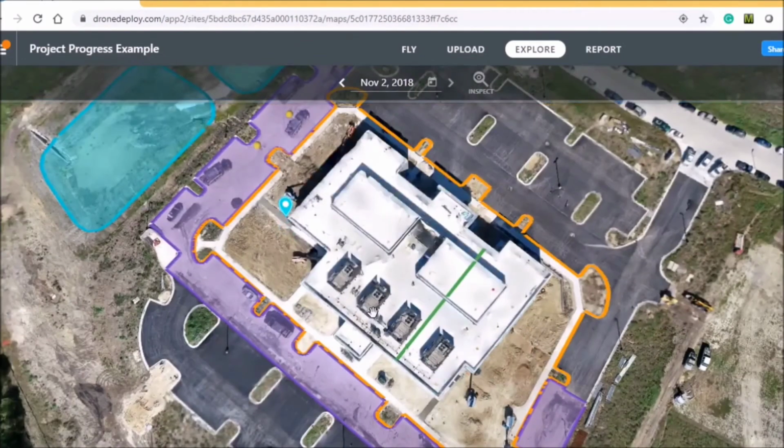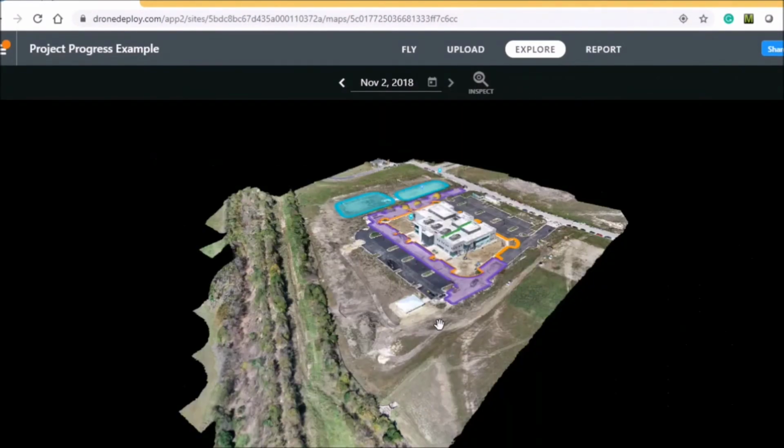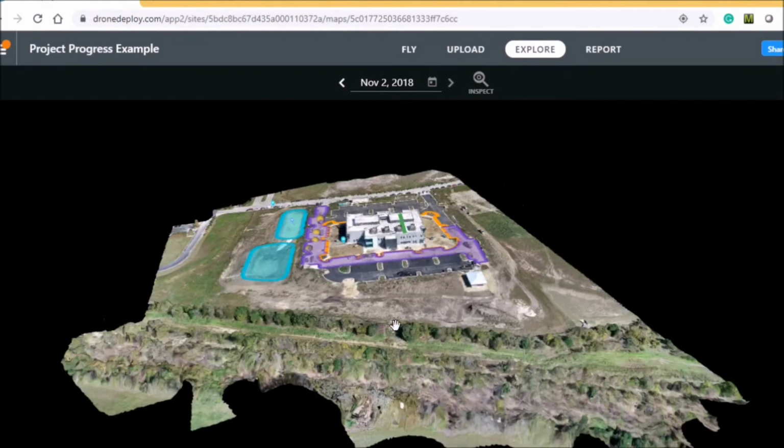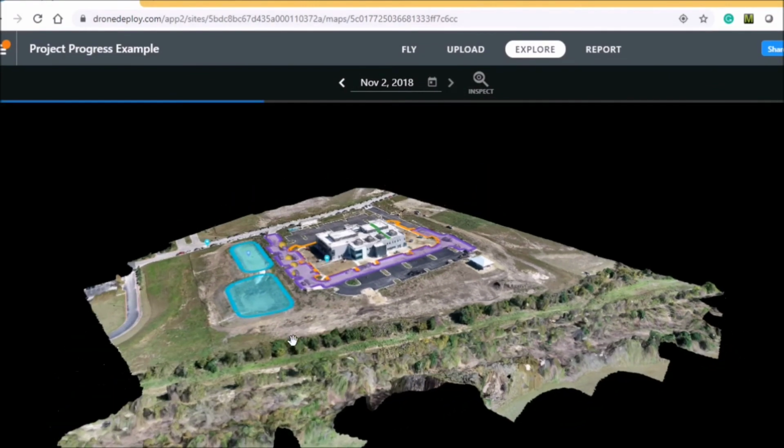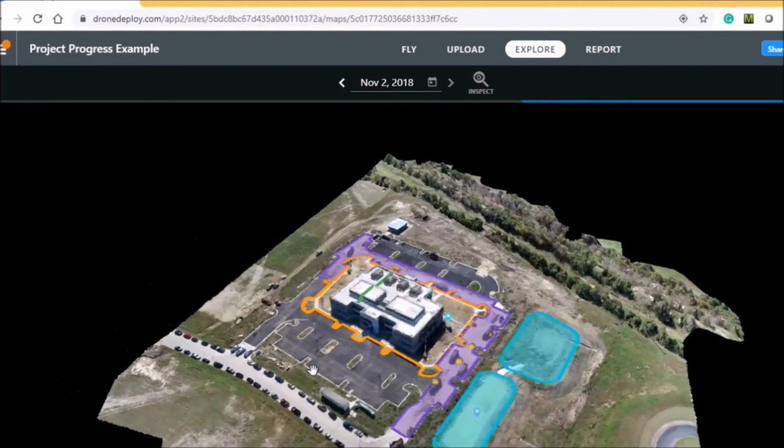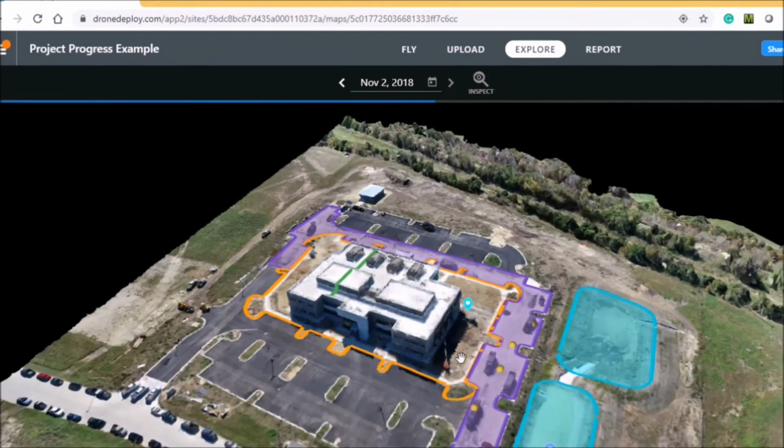Now, many of the viewers may get confused about what is the relation between point cloud and 3D model. Is it the same or different? Right? I will explain this to you, how the 3D model is generated in a step-by-step process.